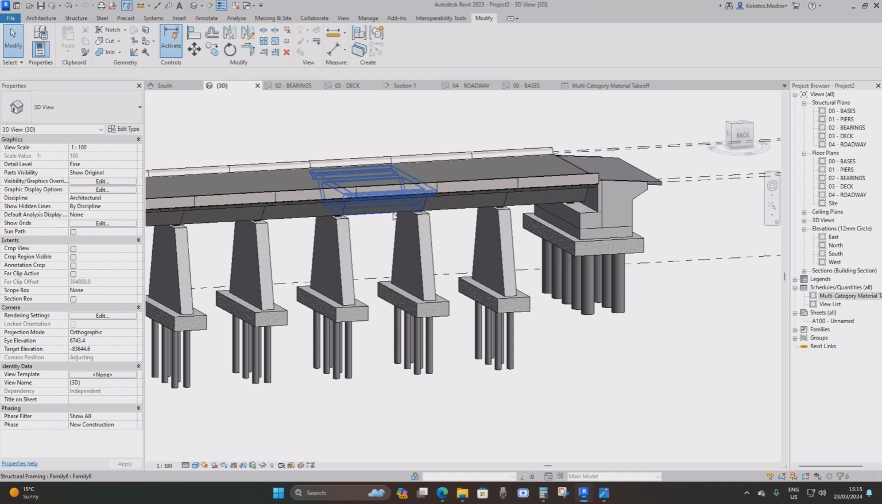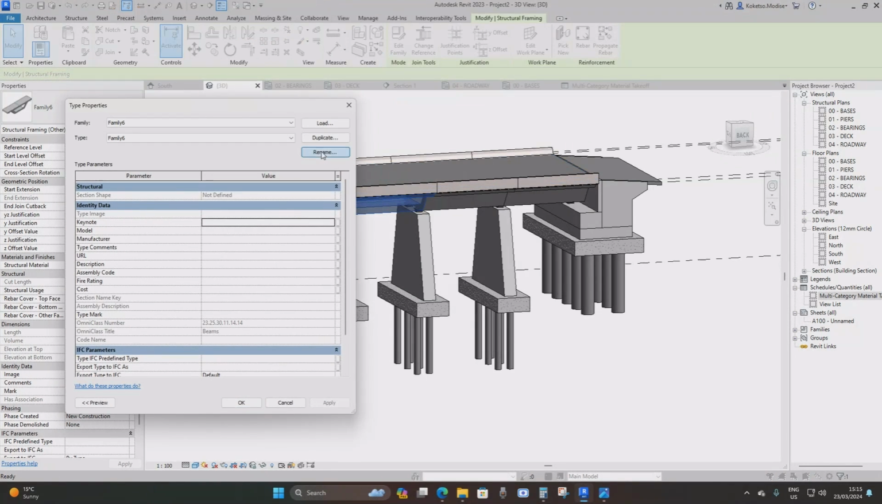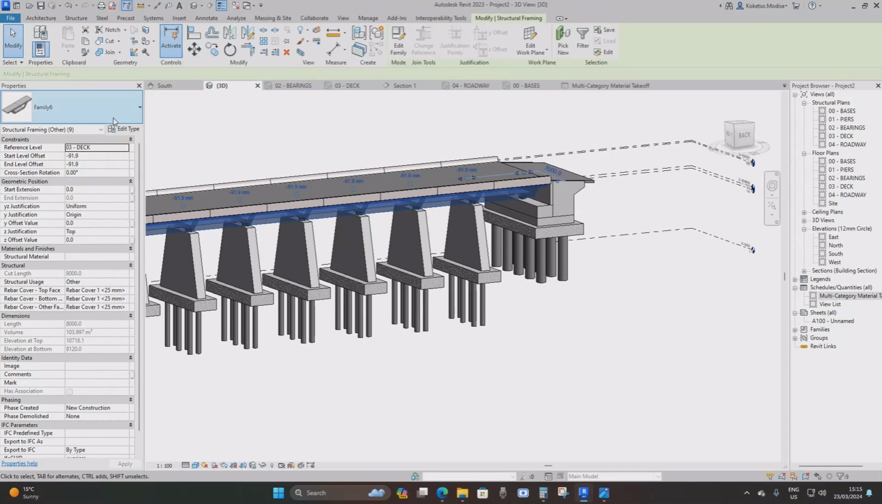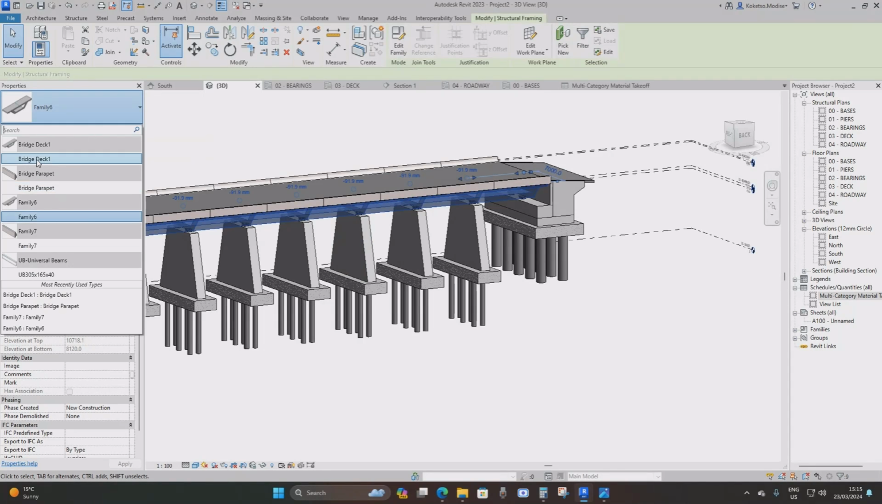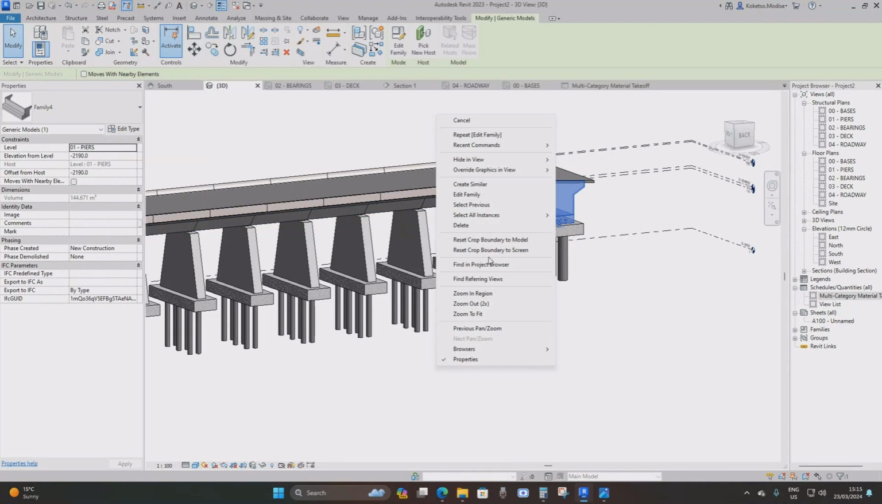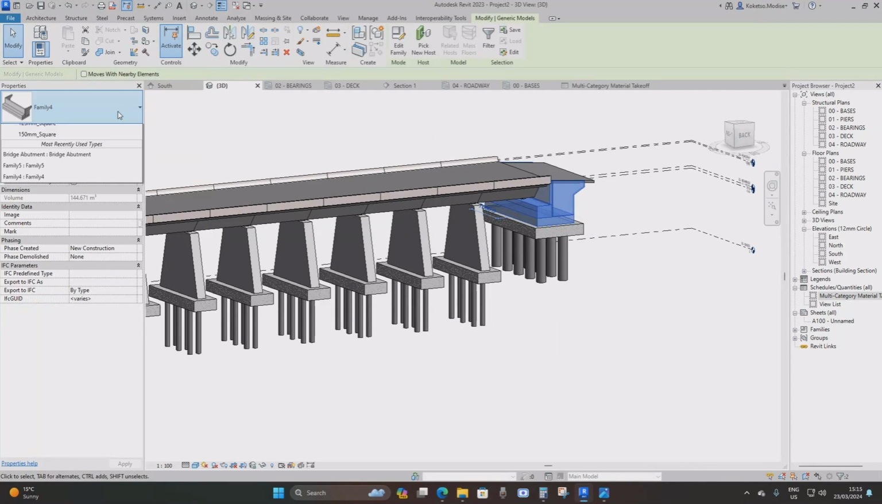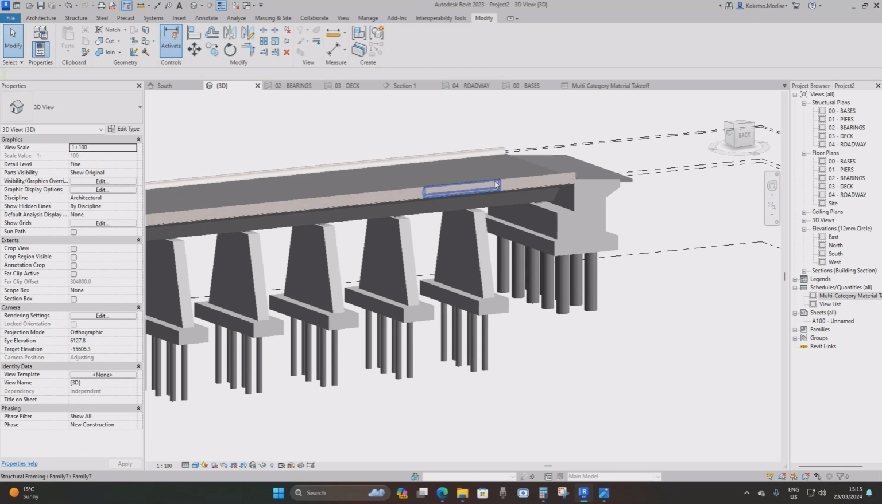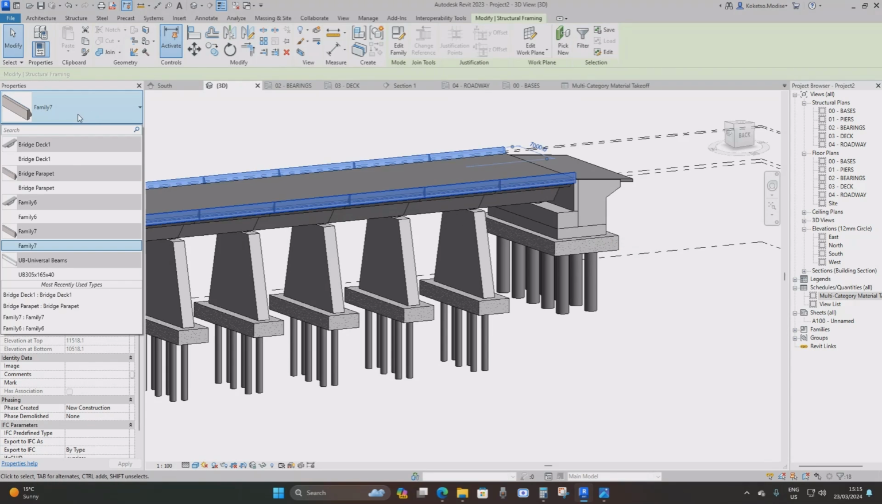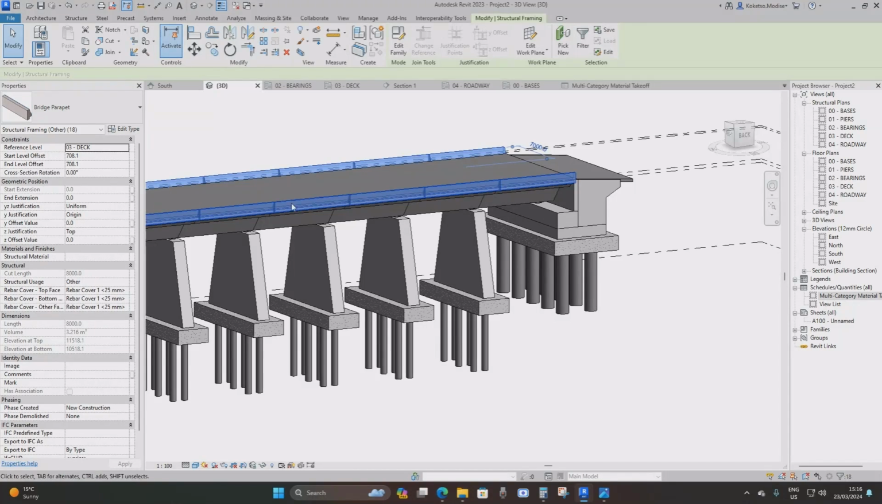when I go to my 3D view, I select my bridge deck, edit type, rename. Actually, I'm going to select it, right click, select all instances, then drop down and assign it bridge deck 1. Select my bridge abutment, right click, select all instances visible in view, drop down, and then bridge abutment. Select my parapet, right click, select all instances visible in view, drop down, and say bridge parapet.